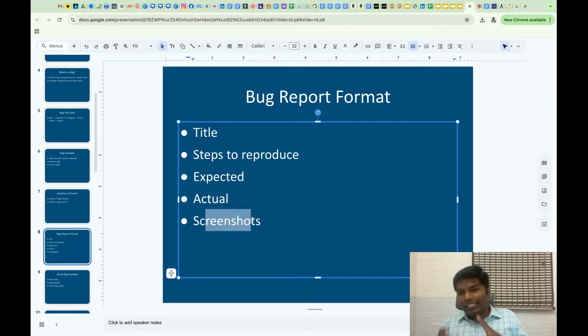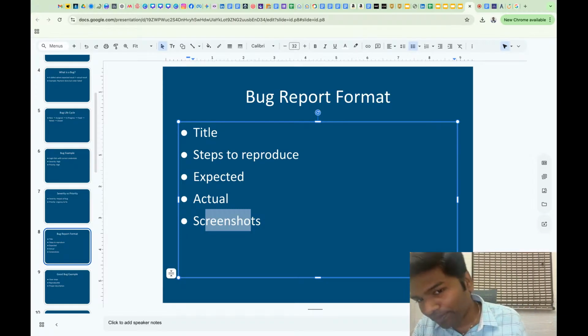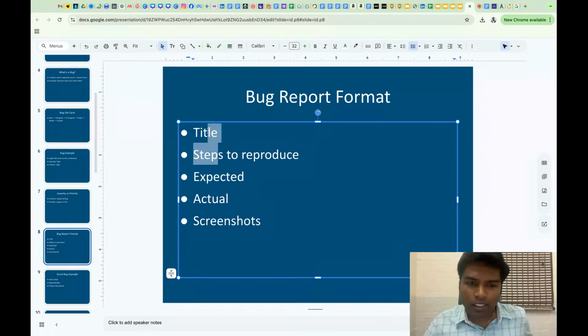If possible, take a screenshot or a video and attach it. So in an interview, if they ask what details you provide to a developer when creating a bug, it is the title, steps to reproduce, expected result, actual result, and then the screenshots. Okay, you understand, right? These are the things.